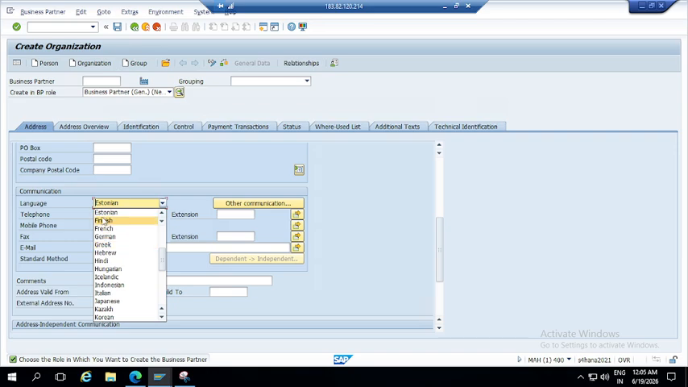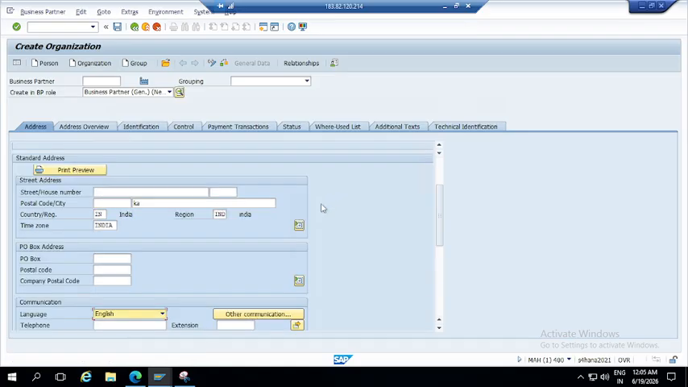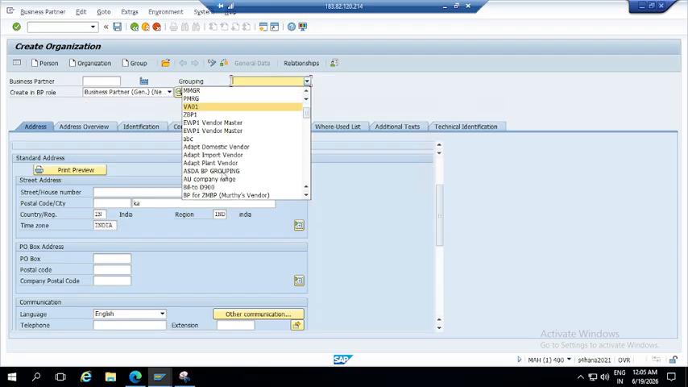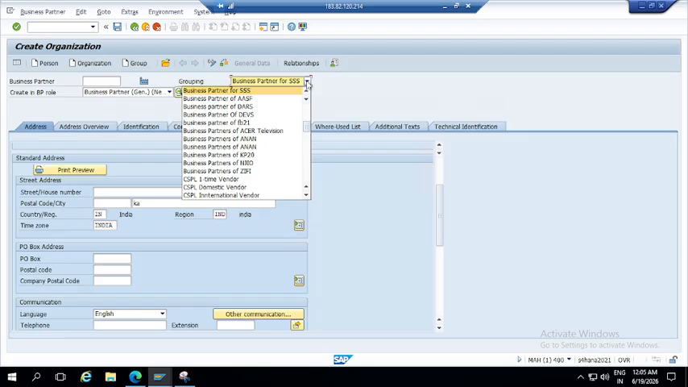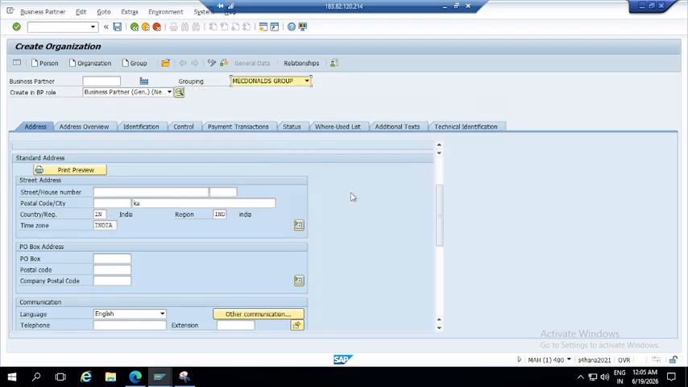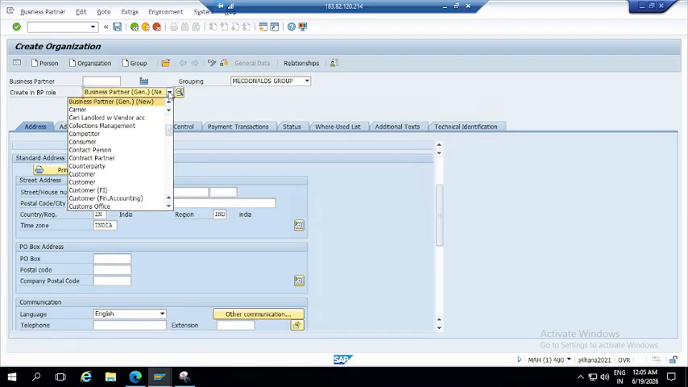it will show us the account group automatically, based on which grouping we are choosing. Suppose it is business partner AHS1, if we press enter, for this there is no account group. I have created McDonald's, so let me show you. If it is McDonald's group, I have created.